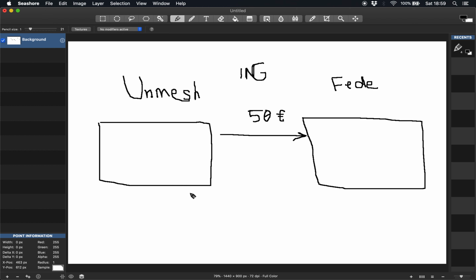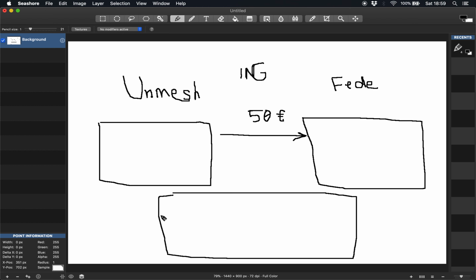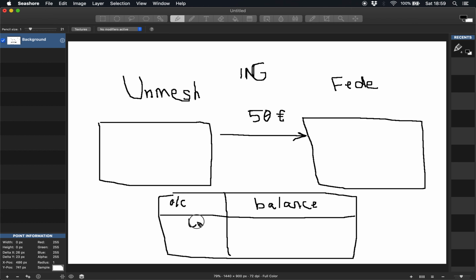The ING bank will have a table of all the clients with, let's say, account number and balance as the columns. There will be, of course, more columns. I'm going to say U for my account and F for his account. Now let's say the balance in my account is 500 and for this account the balance is 700.